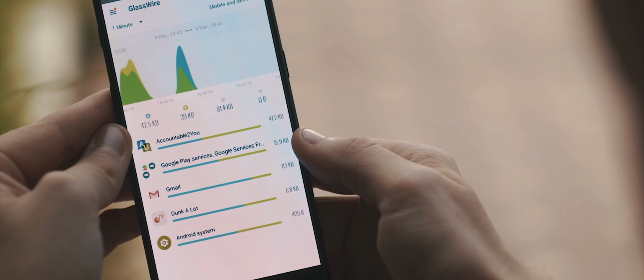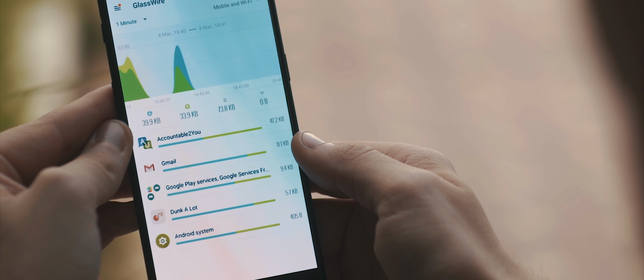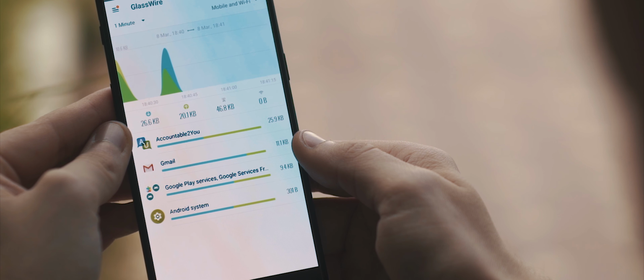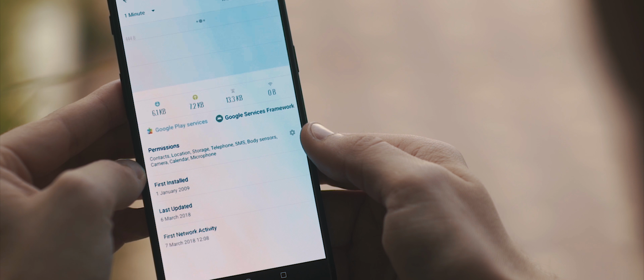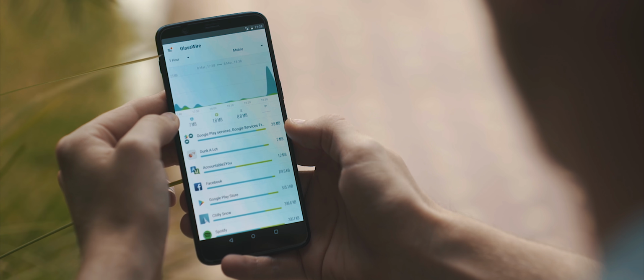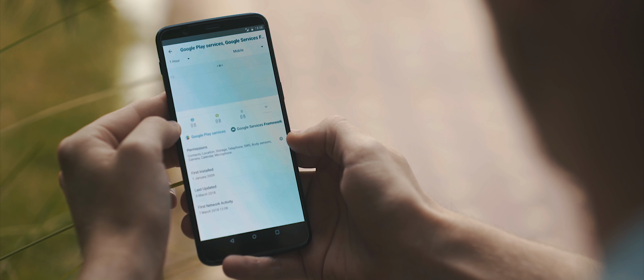So with the app open, you can visually see as each app pops in and out of view, meaning they're using internet activity for one reason or another. And you can also see to the right the amount of data they're using up. This means if you feel like your data usage has just been blown out of the water, you can jump right into Glasswire and figure out exactly what it was.